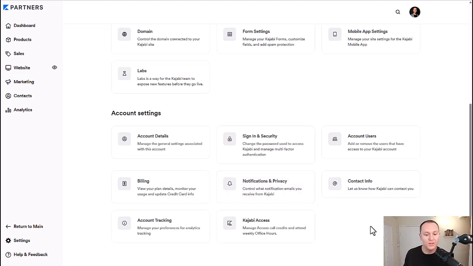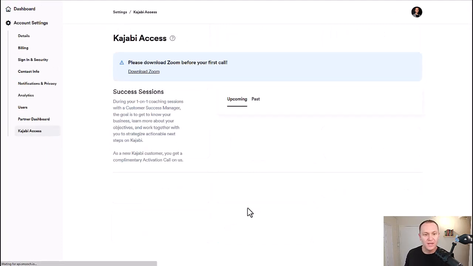One thing that I will share is the Kajabi access right here. When you are a new Kajabi user, you can click here and then you have success sessions. I think we only get a limited amount of these. If you know actually the correct amount, I believe you get like 1 or 2 calls when you are new to Kajabi of these one-on-one coaching sessions where a customer success manager is going to sit down and speak with you on Zoom, which is pretty awesome. So if you didn't know that you had this feature available, it's down in the settings tab under Kajabi Access.